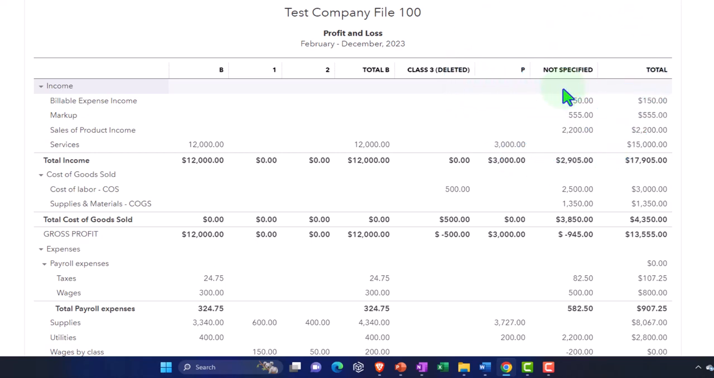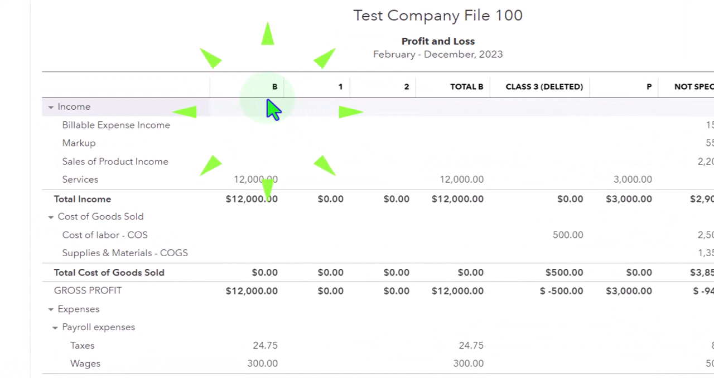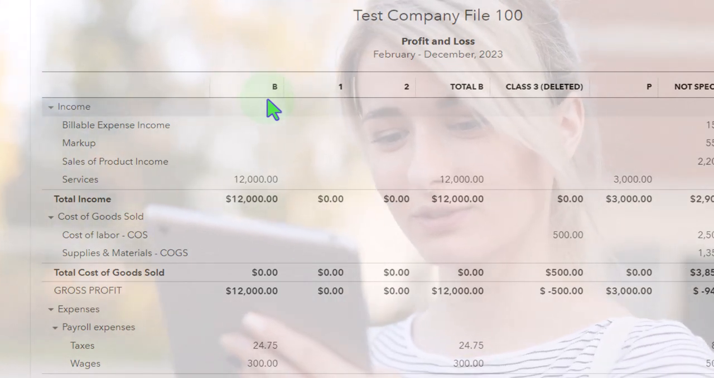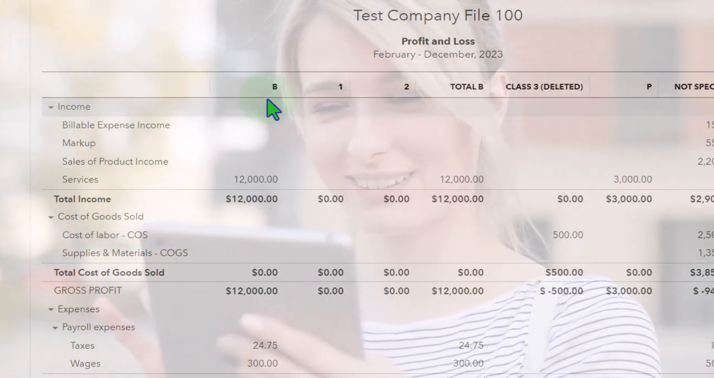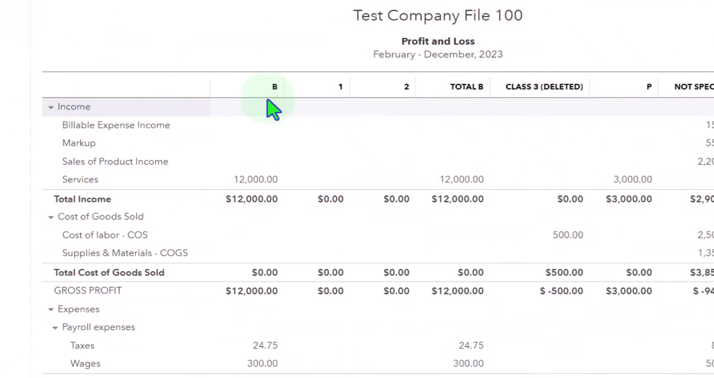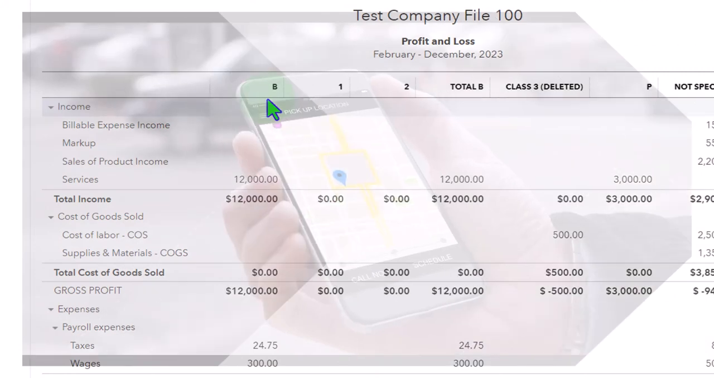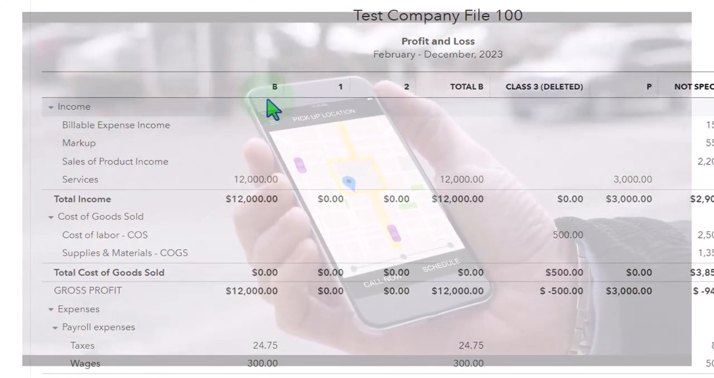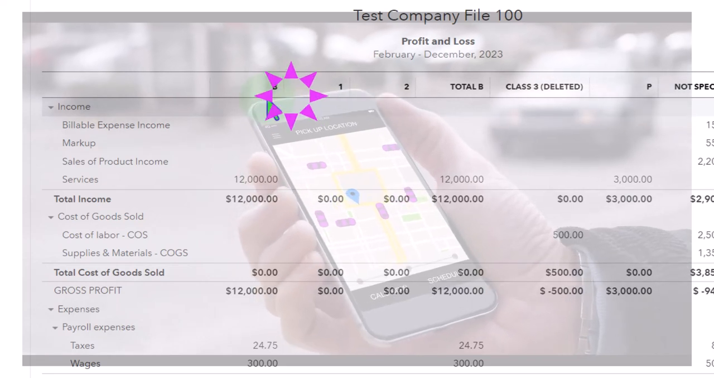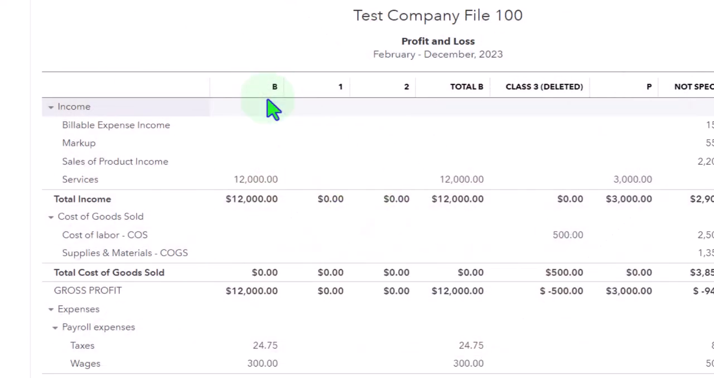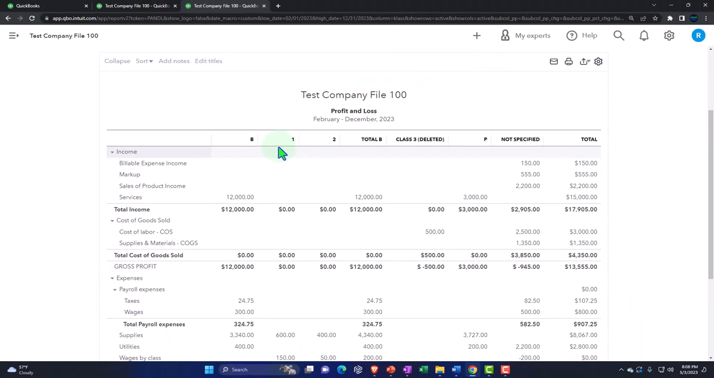When we think about the tags, we might use them for a few different reasons. One, you might use them in a similar fashion as classes or location tracking if you don't have access to those because you're using a version of QuickBooks prior to or cheaper than the Pro Plus or above. Or two, you've already used classes and location tracking and you don't want to add another column up top, but rather you want to be able to run another report on a profit and loss in essence for another item, right?